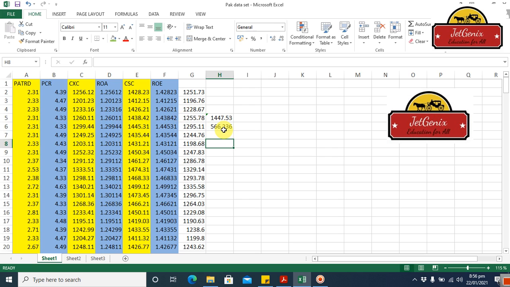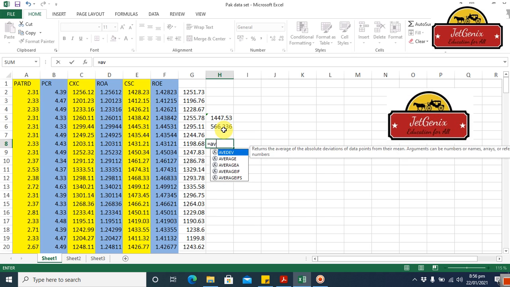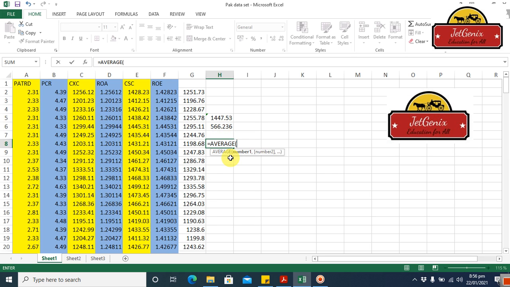And let me tell you something more. If I want to average the whole values, I can select a very large data range like this one. I will select this one and I will press enter. You see, I can find the average of too many data at once. So these are the ways how you can find the average in Excel.